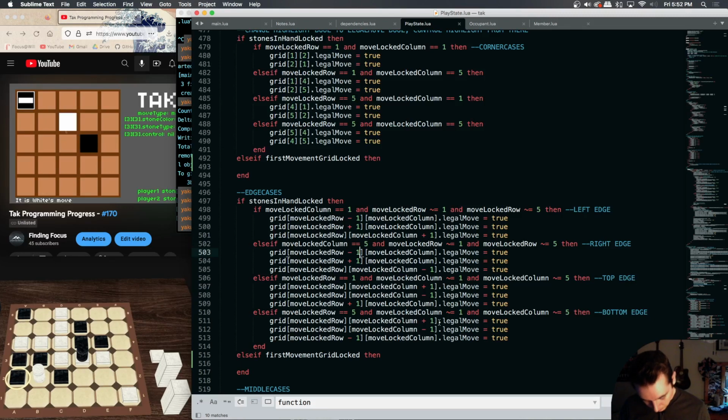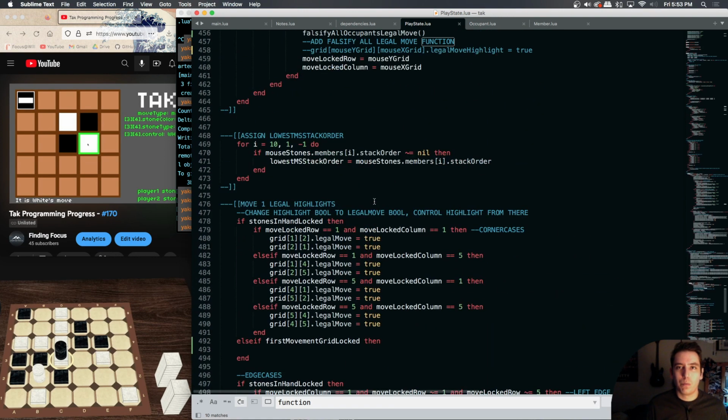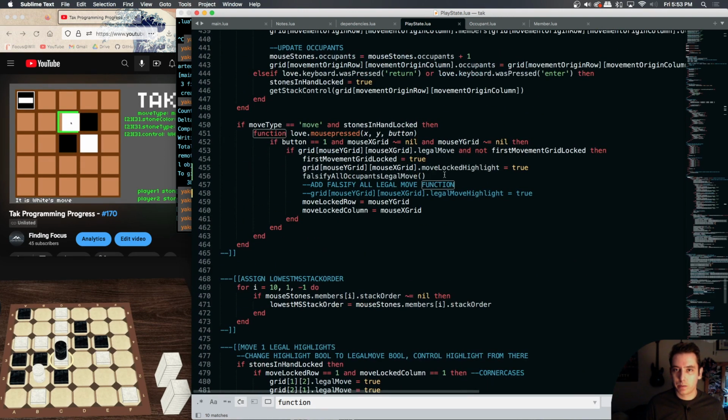If we hit the one to the left of it, it's a 3, 2: same row, one column to the left. Then we'd have a 3, 4, which is same row, column to the right. So we have a move locked row currently, and then we have a new mouse Y and mouse X grid. We can do some simple arithmetic here to decide whether it's a space above it, to the left of it, right of it, or below it. That would be before we reassign our move locked right here.